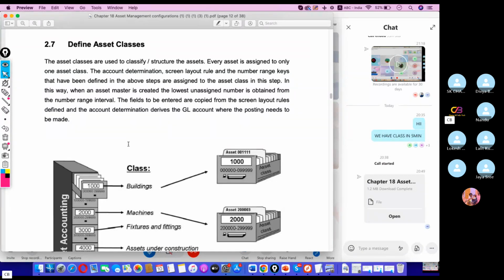Like fixtures and furnitures. How many furnitures will be there in the company? But the asset class is furniture. Based upon the nature and structure, we can say the asset class. An asset class contains the account determination, screen layout, and number range. This you need to explain to the interviewer. Asset class contains the screen layout, number range, and account determination.